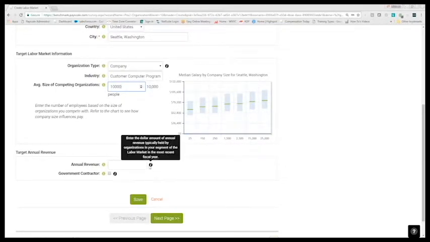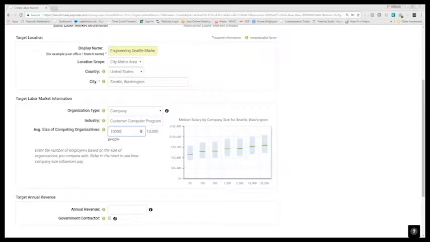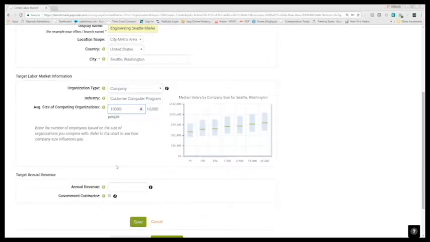So again, not what is your seat size, but if you're modeling this to look like a competitor, what size are they? I know those larger companies, I don't know the exact seat size they are, but I'm going to put in the number I'm comfortable with. So I'm going to say 10,000. I want to get an idea of how to size a large company pay for a job like an engineer.